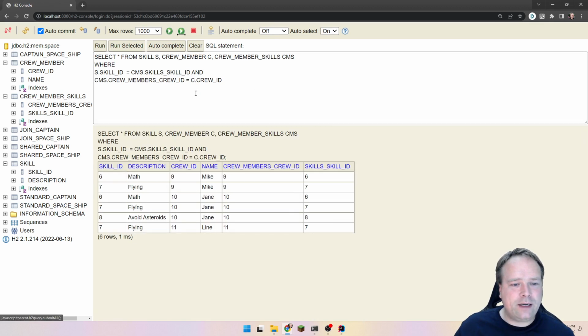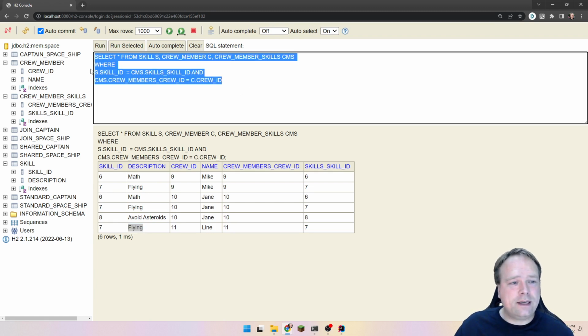Then we'll press play. And look what we get here. So here we get a cool join between the two tables. Here I have Mike. Mike has flying, Mike has math, and we can see that my crew ID is 9, and the skill ID is 6 for math and 7 for flying. And Jane has math, Jane has flying, Jane has avoid asteroids, and Lena also has flying. Awesome.